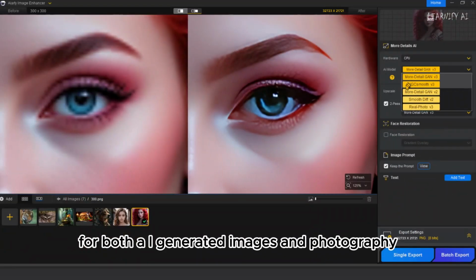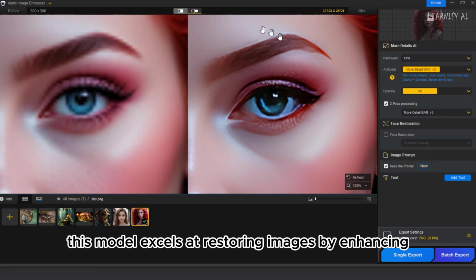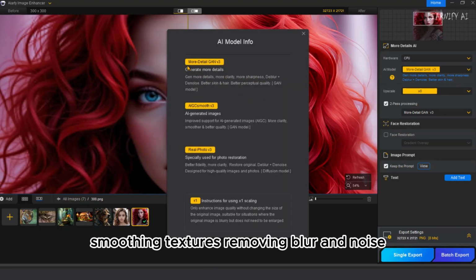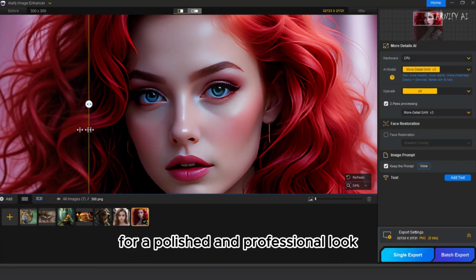For both AI-generated images and photography, there's the Smooth Diff version 2 model. This model excels at restoring images by enhancing fidelity and clarity, smoothing textures, removing blur and noise, and eliminating flaws for a polished and professional look.